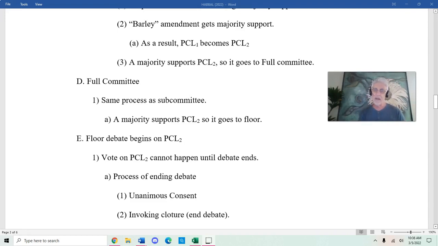But here's the thing. I told you in the House that a bill can't go to the floor unless there's an adopted set of rules. Well, Phil's Corn Law 2 can't go to the floor of the Senate unless somebody can end debate. Unless somebody can end debate. And so this is the process of ending debate, and that'll make more sense.